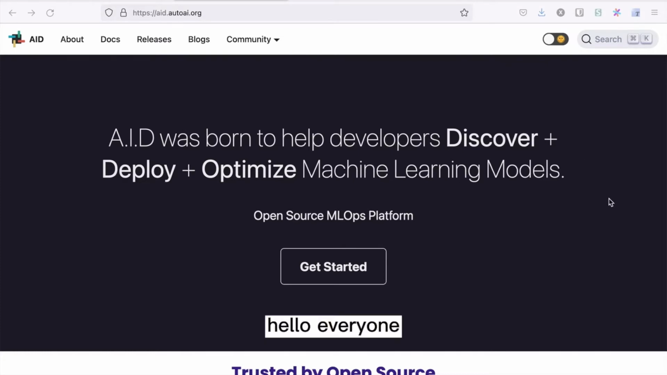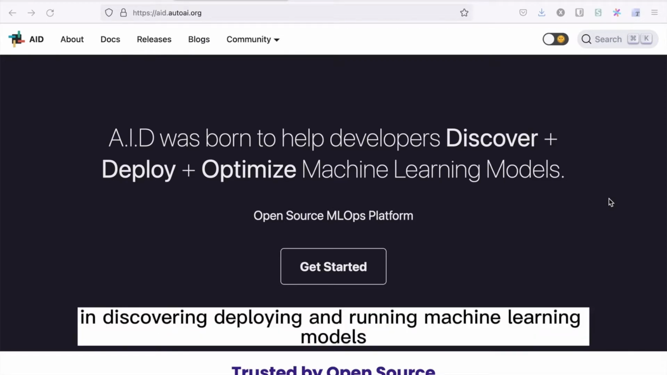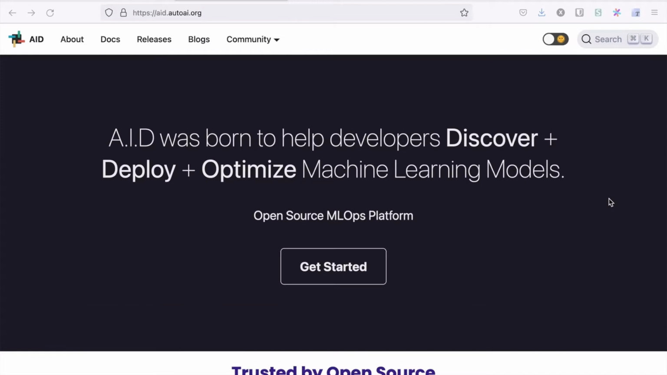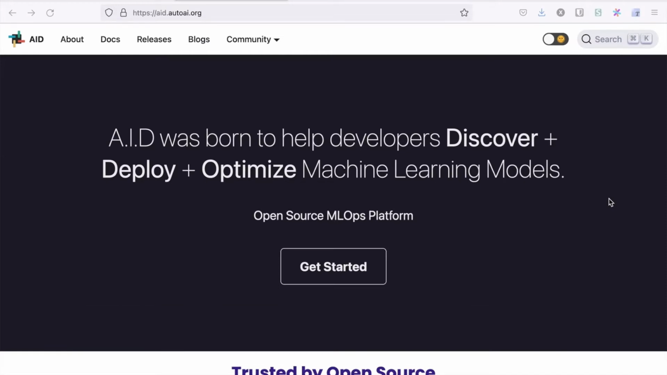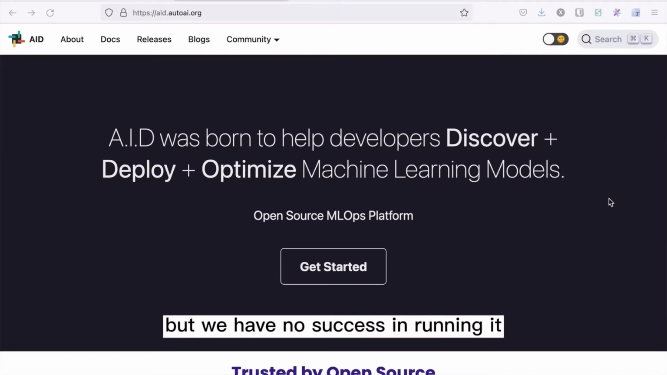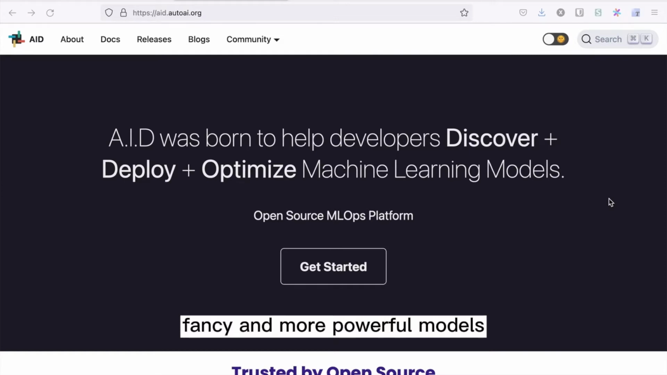Hello, everyone. I bet many of you have been struggling in discovering, deploying, and running machine learning models. For many of us, we have found something cool on GitHub, but we have no success in running it, especially with some messy documentations.